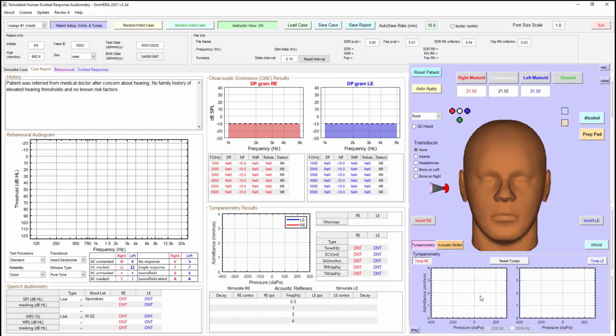So we'll do a right ear tympanogram, and it shows up here on the case report with the values. And we'll say that's type A. We don't have otoscopy in this version of SimHERA, but we'll just say we did it and it's clear. And then we'll do a left ear TIMP. And there we have it there. And we'll still say type A.